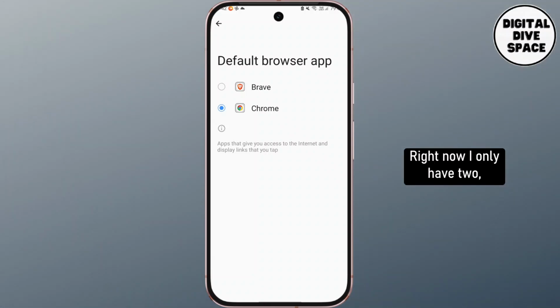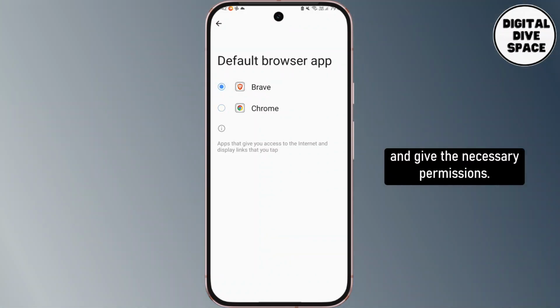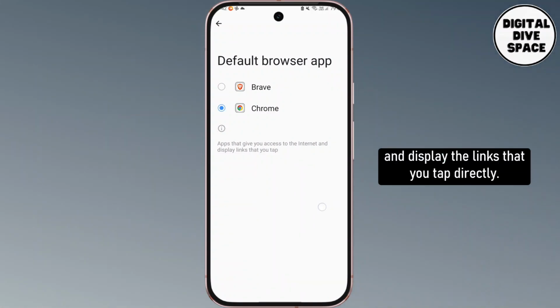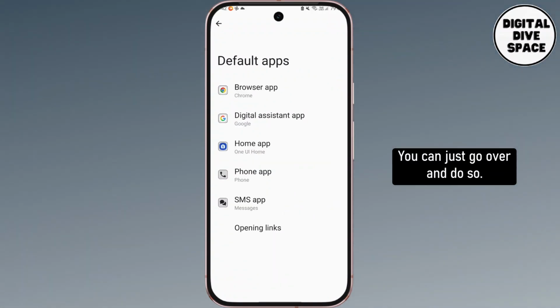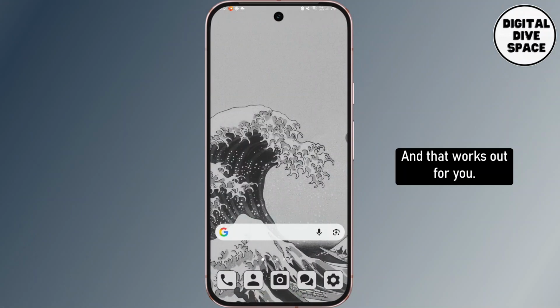Right now I only have two, so it's giving me two options, but if you have more than one, such as Samsung Internet, or any other browser available, you can select those and give the necessary permissions, and that application will give access to the internet and display the links that you tap directly. You can just go over and do so, and that would probably do it. You can just go over and select it, and that works out for you.